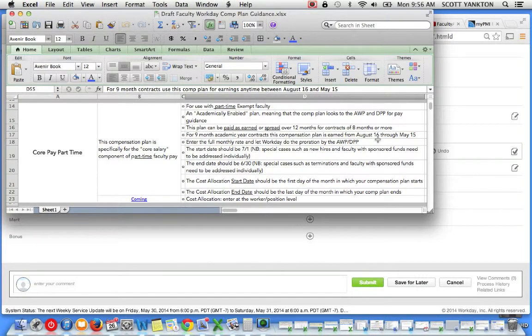For 9 months, like we did, it's August 16th through May 15th, but we set it up as the start date of 7/1 through 6/30. And again, full monthly rate, and let Workday do the proration. And cost allocation start date, first day of the month in which your comp plan starts. So in this case, it would be 7/1, and the cost allocation end date should be the last day of the month in which your comp plan ends, and in this case, 6/30. And again, at the worker position level. And that's it for this video. Thank you.